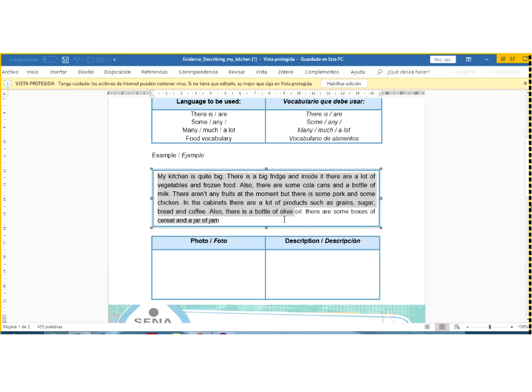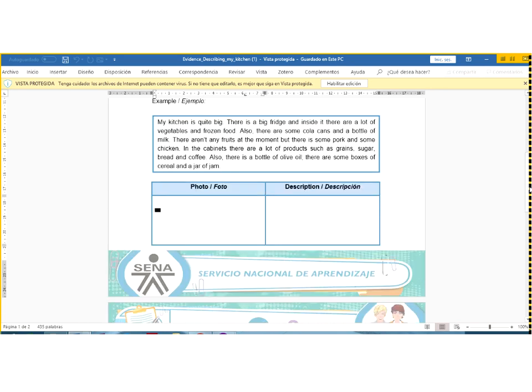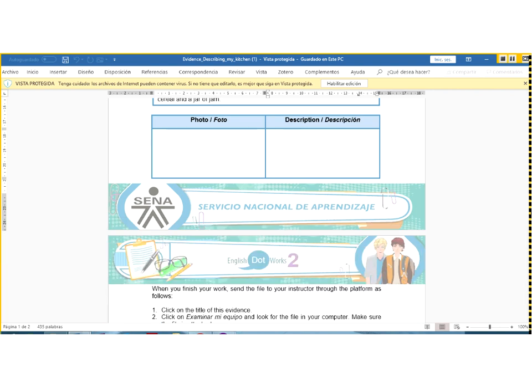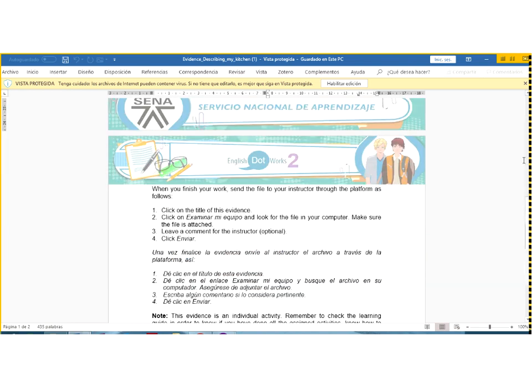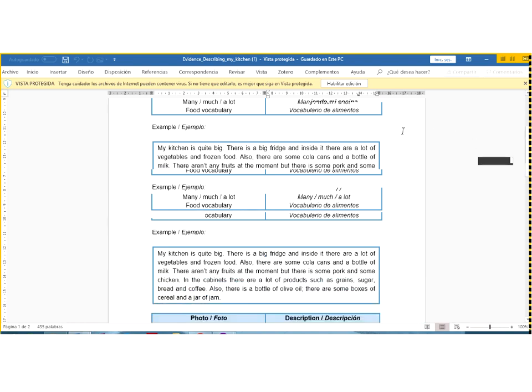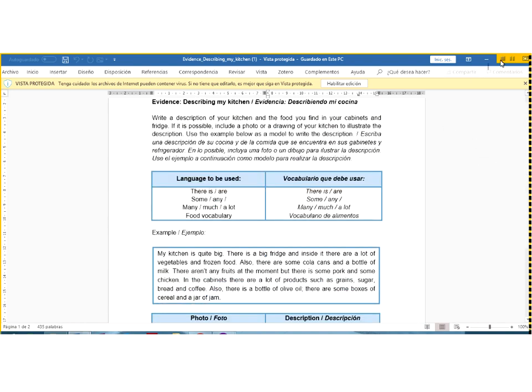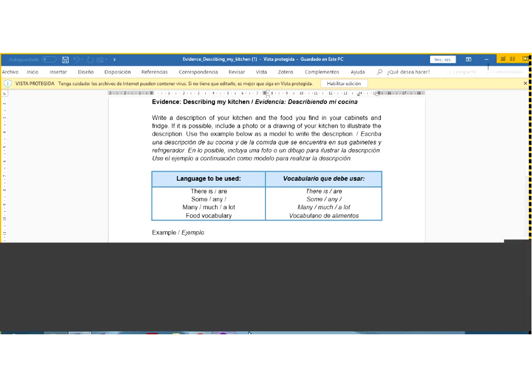And here we have an example of a description of a kitchen. The idea is that you add the photo of your kitchen. You can just put another image from internet if you don't want to take a photo of your own kitchen and put here. So you can use another one from internet. And then you are going to make the description. Remember, using there is, there are, quantifiers and food and drink vocabulary. When you finish the evidence, keep your file and you send it to the platform.